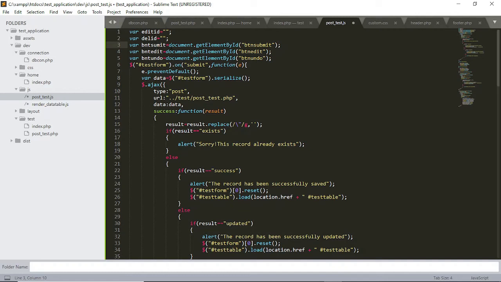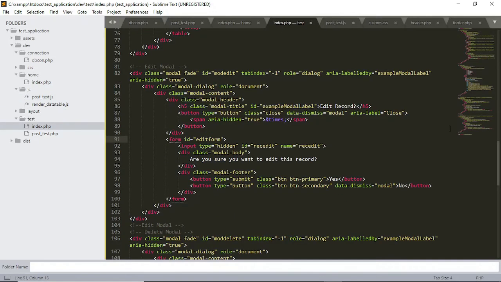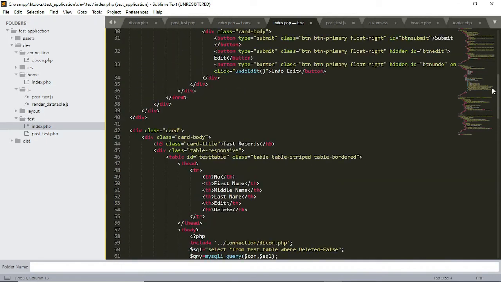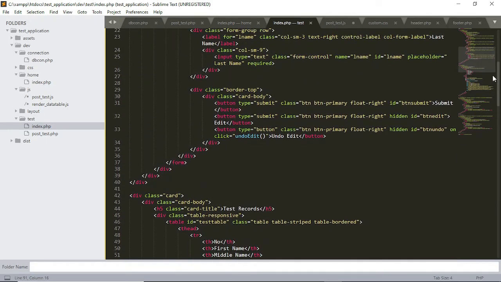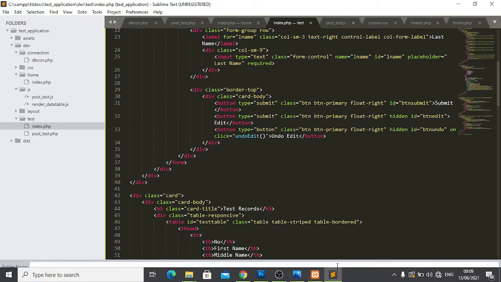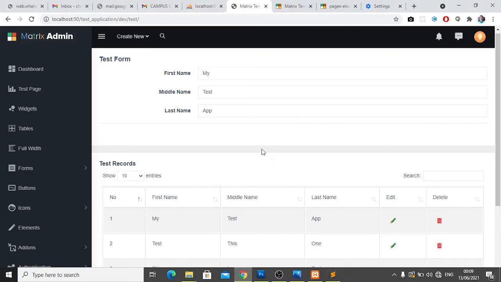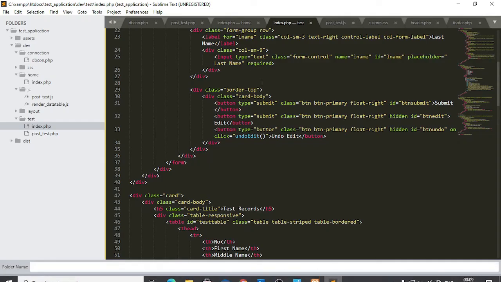Submit is equal to document.getElementById btn submit. Just confirm that the IDs are correct before we can continue. So this is btn submit, btn edit, and btn undo. So btn submit, btn edit, and btn undo.